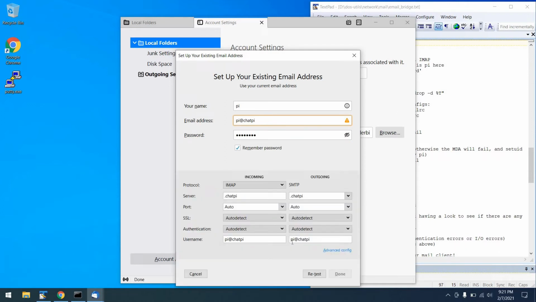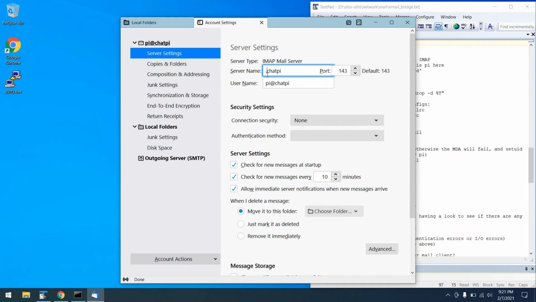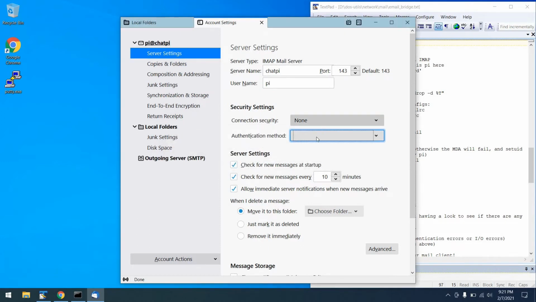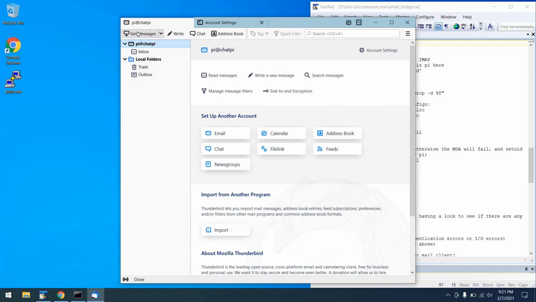And I'm just going to go ahead and click advanced config because the tests here are probably going to fail. And this will say, okay, we're going to take your current settings and create an account. So, okay. From here, I can tweak the server name to be chatpi, the username to be pi, connection security to be none, authentication method to be password transmitted insecurely. And then from there, we should have all of our other settings set. So all we need to do is go back to our local folders tab and we should have a Pi account. So let's click get messages.